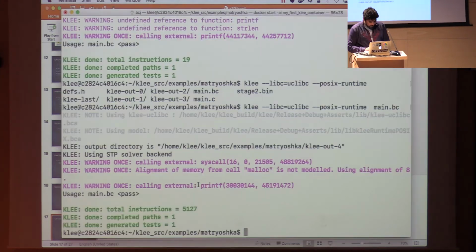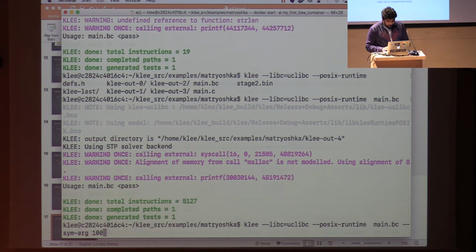So just add --sym-arg 100. So 100 is just the character size. I don't know what's the number of characters that it takes to get the key. So I just provide an arbitrary number which is 100. It can be 80, whatever that you think it is. So this should be clear now.